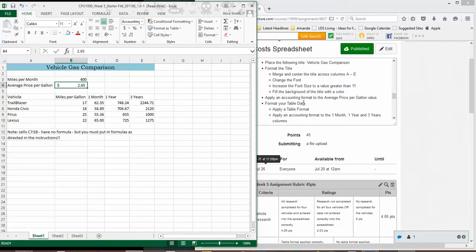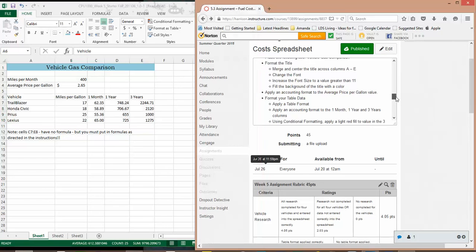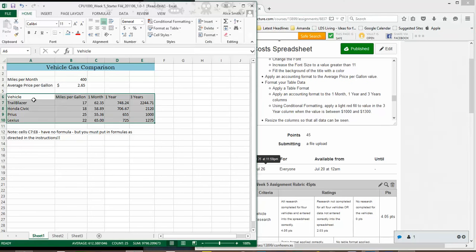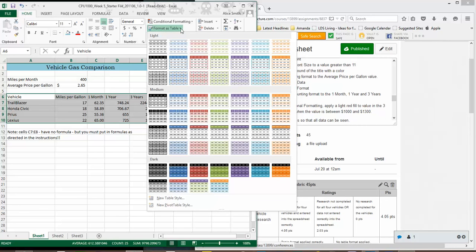Format your table data. That is this information. So apply a table format. Let me bring that up. All right, so I highlighted it. See where it says format as table? Right here. Again, make sure I can read it. You can pick your favorite color. If you like purple, just make sure it's a readable purple for me. And if you like green, fine. This one would be more difficult for me to read because it says dark.